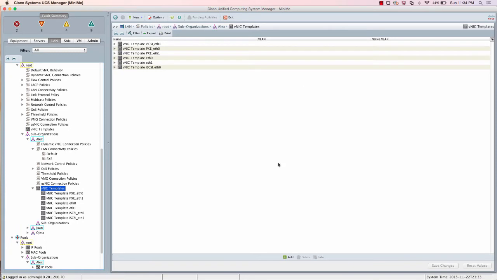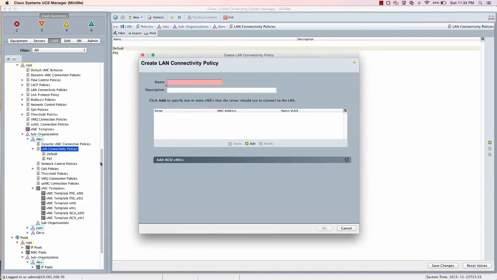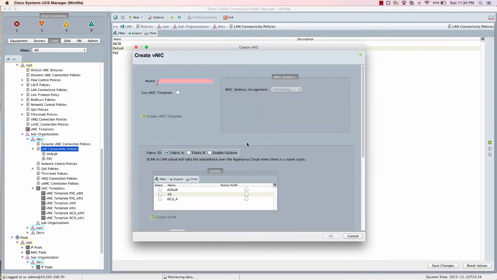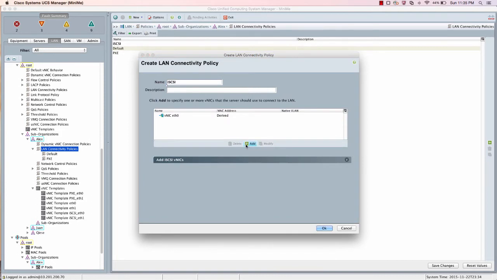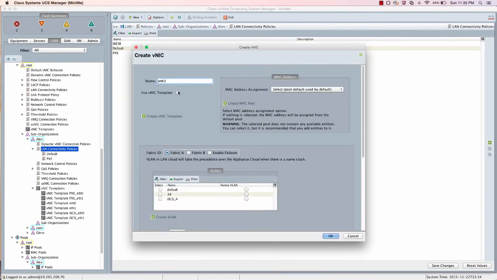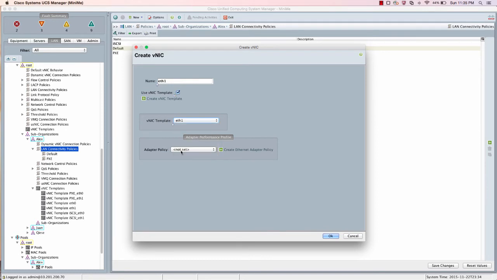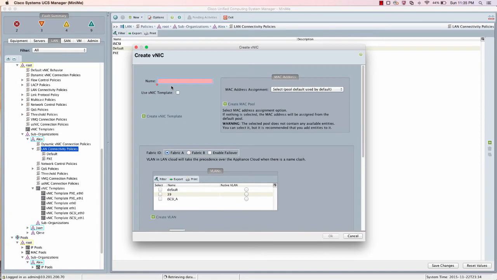And the last thing we're going to do in the LAN tab is create our LAN Connectivity Policy. I already have a couple vNIC templates created for my data vNICs, so I'll just go ahead and add those first. Now I'll go ahead and add my iSCSI vNIC templates.